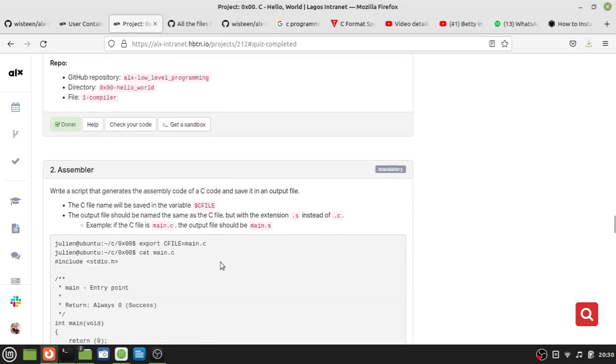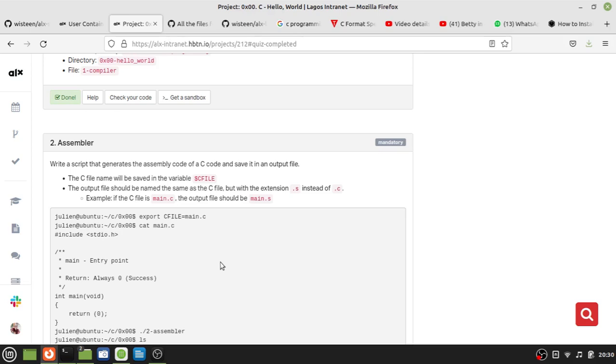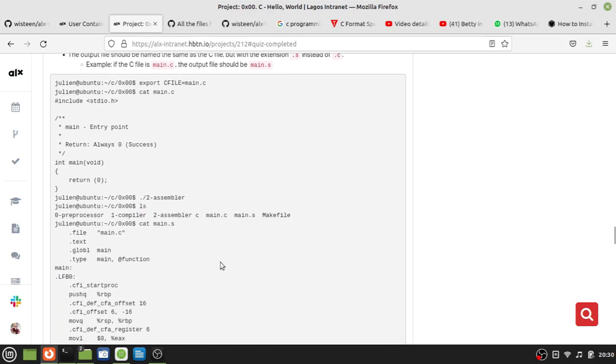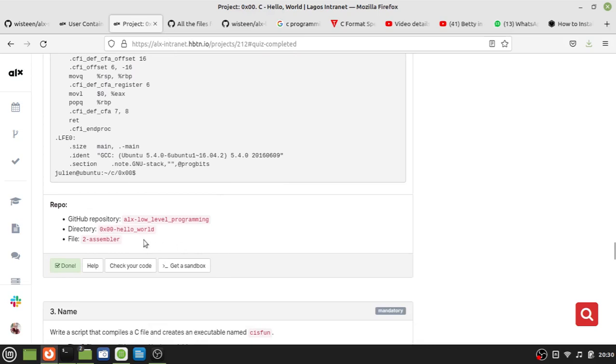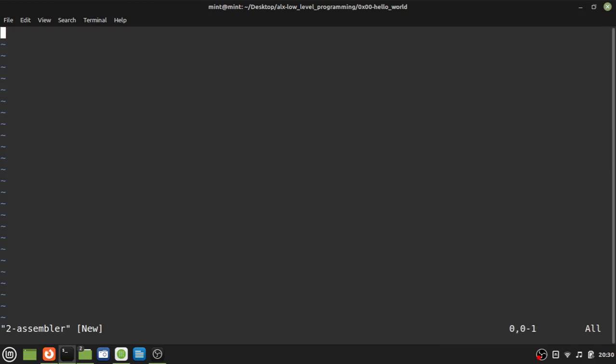You come to this part of your assembler. Okay, so automatically those files are going to create themselves. So I'm going to create a file, we'll call it assembler. I'm going to paste this here. Okay, I'm going to add vim before the assembler, then I'm going to hit enter. So in a new file, I'm going to go into insert mode, and I'll start my typing there.